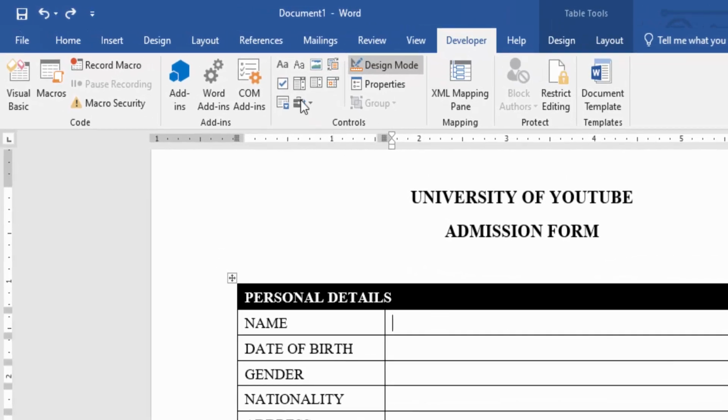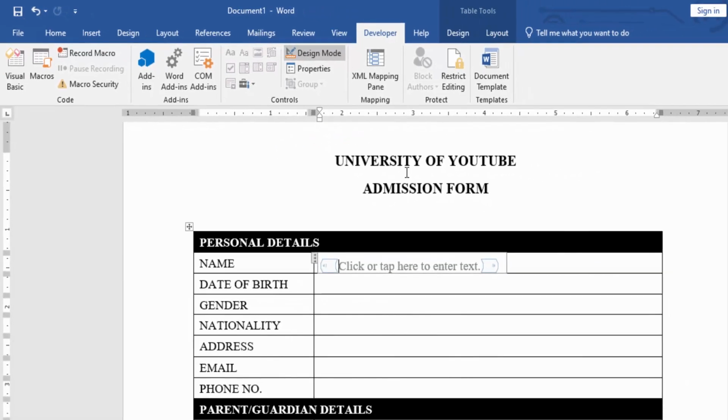Here we have the rich text and plain text content controls. There is only a slight difference between them, but they all work fine. I am going to use the plain text, so click on the plain text content control. The placeholder says click or tap to insert text, so we delete the text and make it name so that it will be click or tap to insert name.